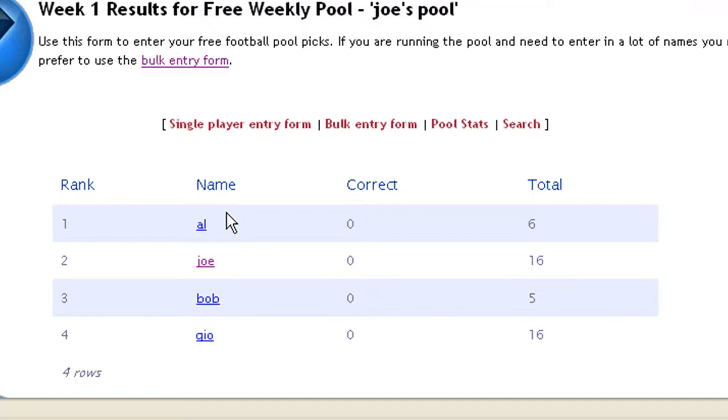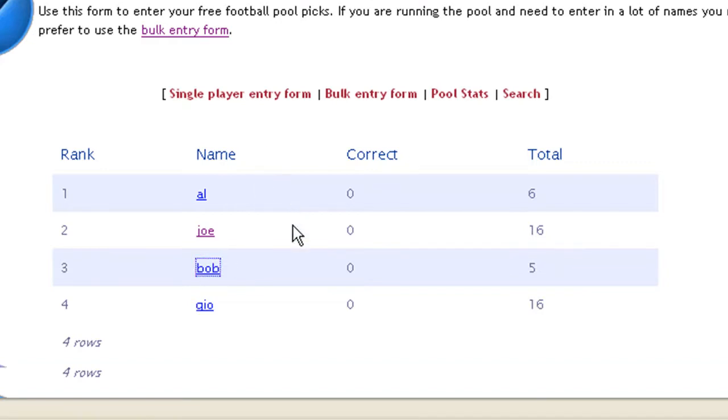And as we can see, Al and Bob only made 6 and 5 picks respectively. You're going to have to go back at some time, say if they only gave you 13 out of 16 games. Maybe you could only enter 13 at the time. Just make sure you go back, and before the game ends, you'll have to type them all in. Okay, so again, you just click on any of these links, and it'll show you.